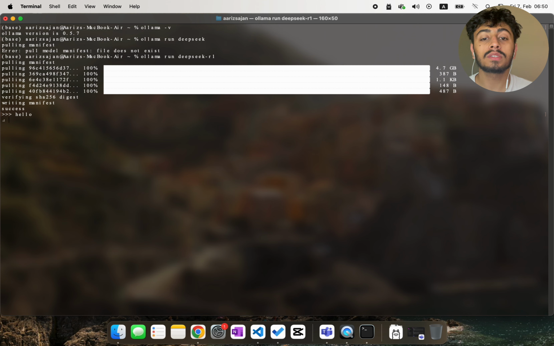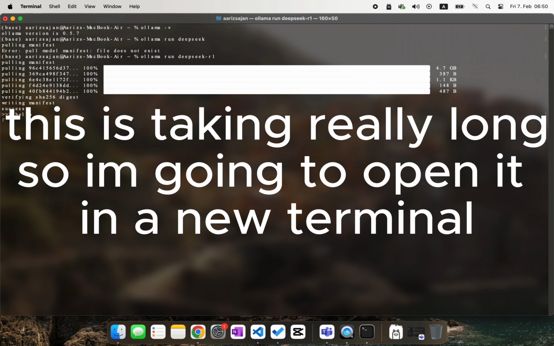In fact, the reason we installed 4.7 GB of data and why it took so long is because there are billions of parameters that are being used. And because we're using the reasoning model, it's extremely heavy compared to, for example, Llama 3.2.